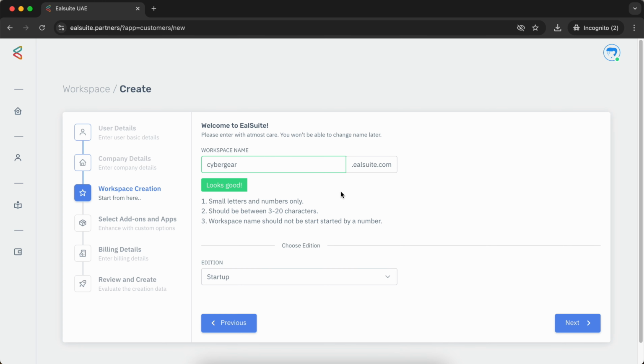If this URL is already in place, it doesn't matter whether it has been created under the UAE Partner Portal or under the UAE country or region. That's not applicable here. If CyberGear has already been created under any space, under any partner portal, then it will not be available for use. So you have to first of all check for this. If it looks good, then we can proceed with it.